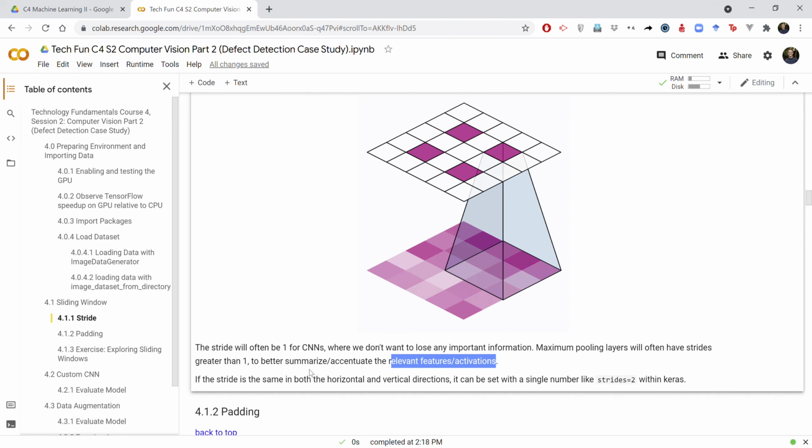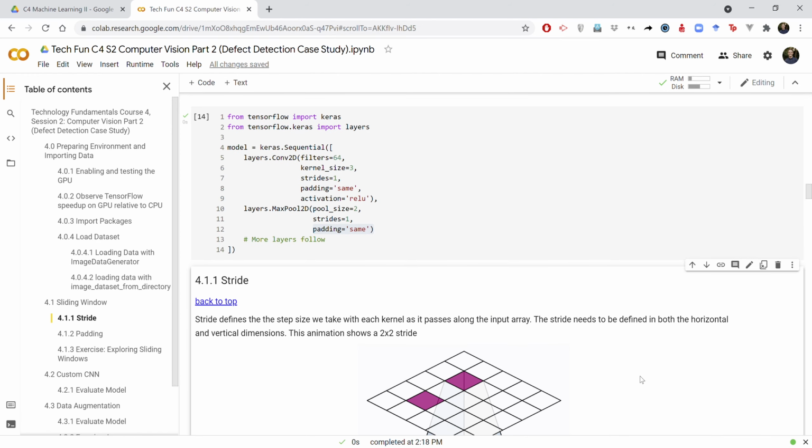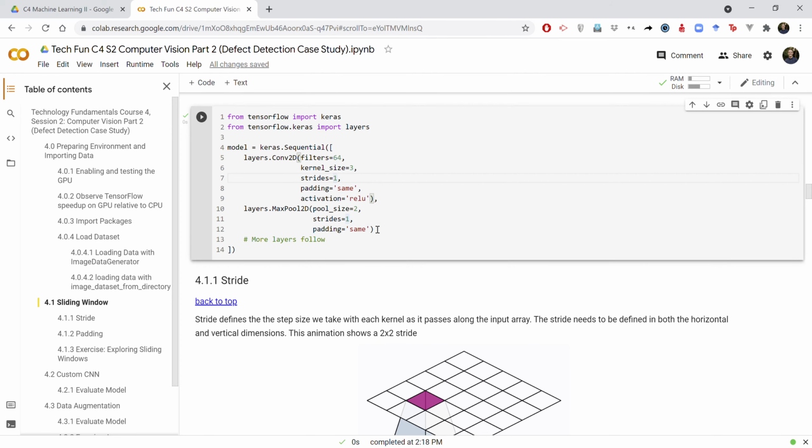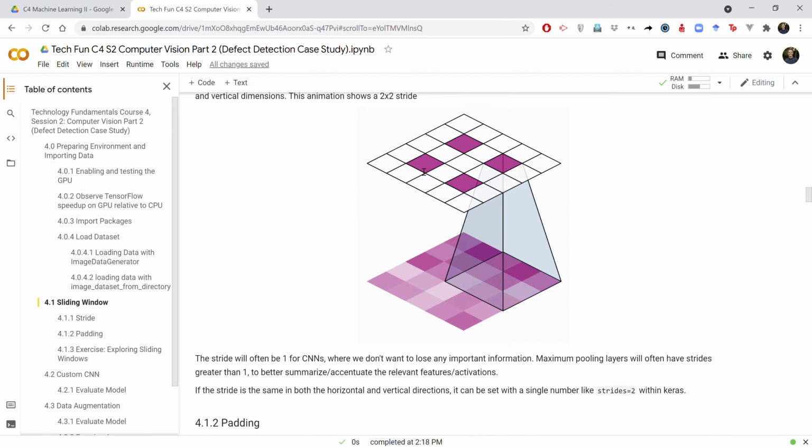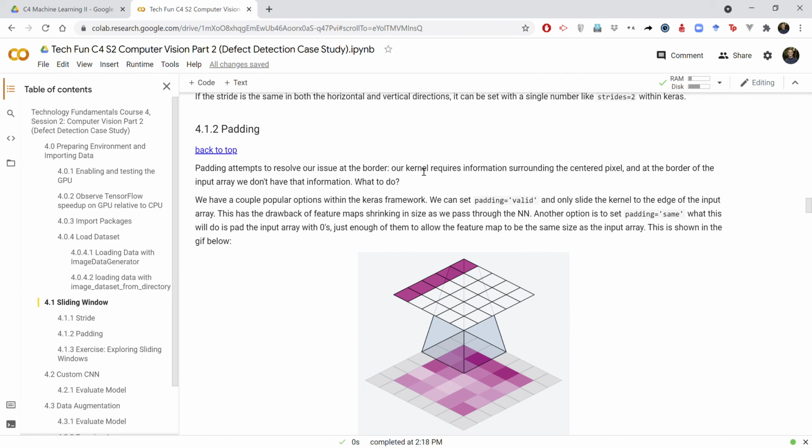If the stride is the same in both the horizontal and vertical directions, it can be set with a single number, like strides equals 2. So in this case, I've got strides equal 1, strides equal 1 here, and that's fine because we're just assuming it's the same in both horizontal and vertical directions.